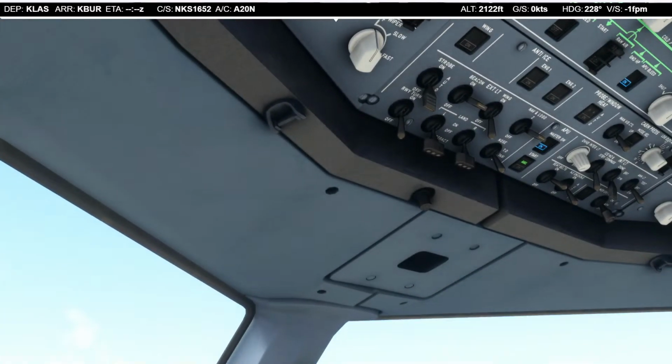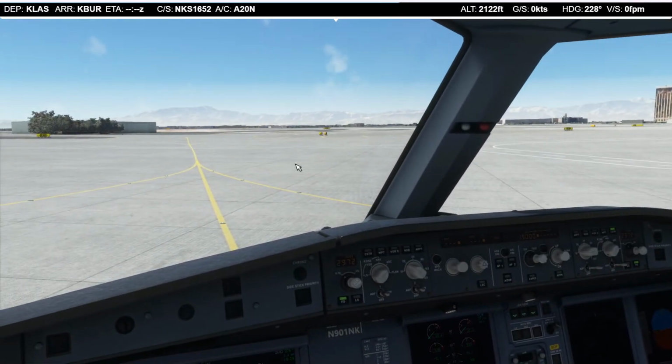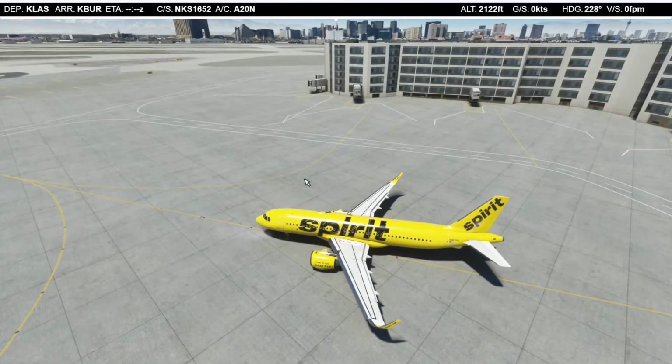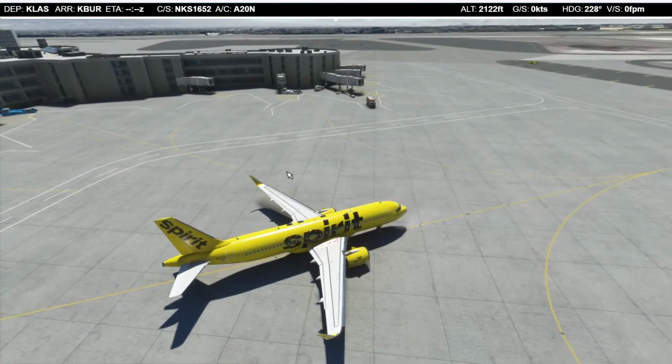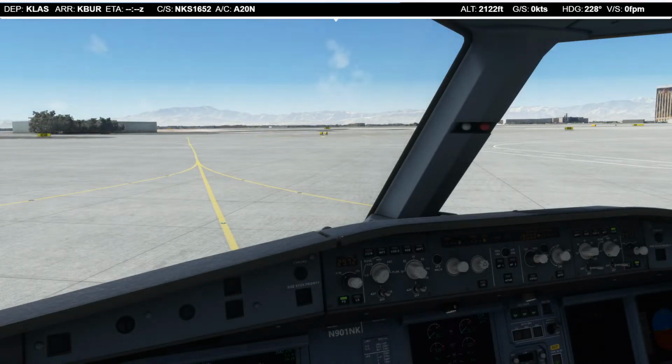1701 is airborne crossing 3.8. Alright, 1701, radar contact. Climb unrestricted, flight level 190. 190, 1701.